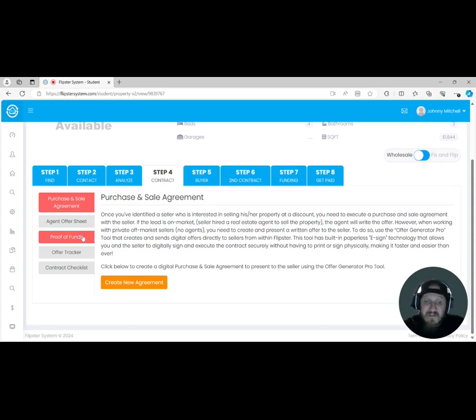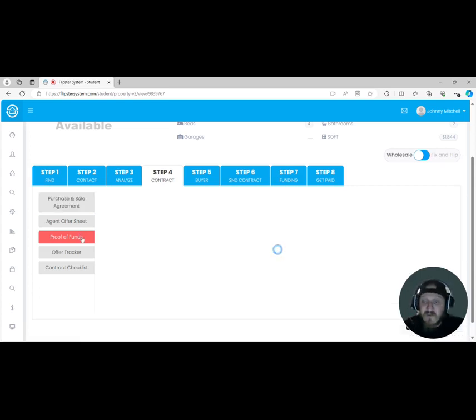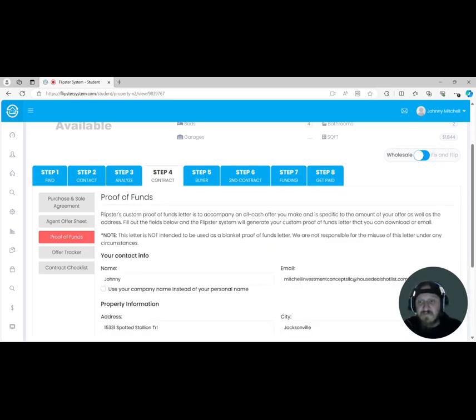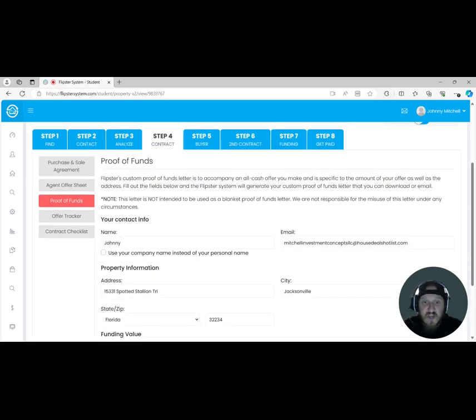So this is what I like about this. You can go over here to proof of funds, click on it, and Joey Norton has it set up to where it's all legit. You get the proof of funds from his people, from his contacts, and it's all legit. You can use your name, right? Or you can use your company name instead of your personal name. So like whatever name you're going to put on the contract.